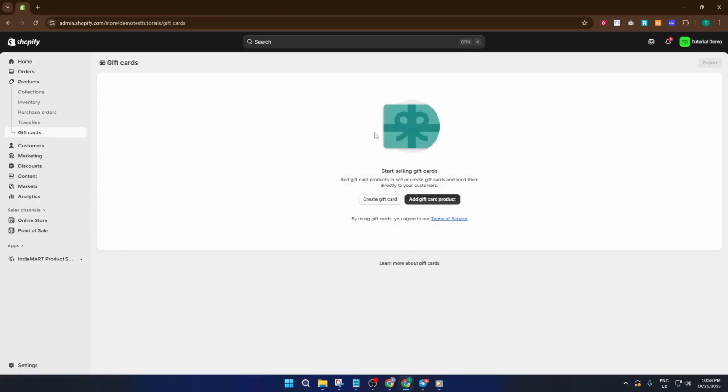Separate from your usual inventory, it's important to use this area because gift cards work a little differently than ordinary products. They're designed to be easily redeemable and trackable, so setting them up here ensures everything runs smoothly for you and your customers. Once you're in the gift card section, you'll see a button labeled Add Gift Card Product. Go ahead and click that.